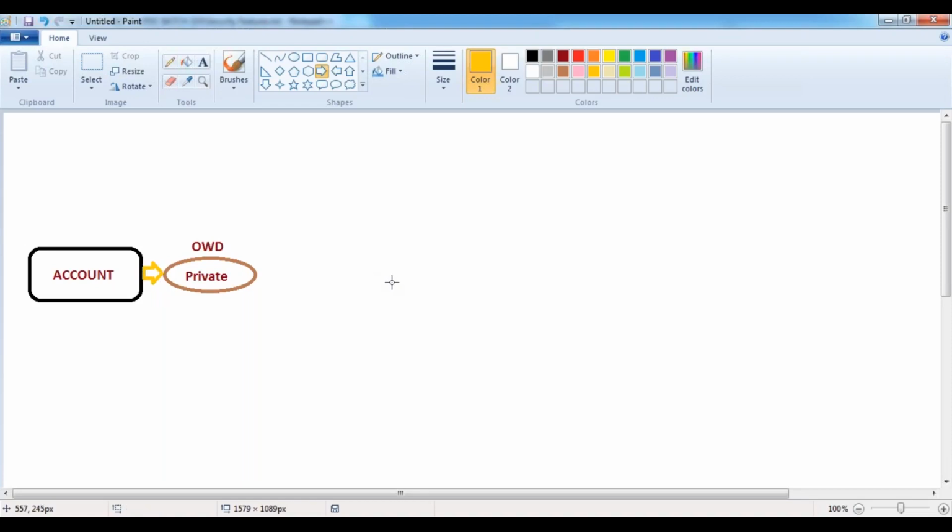If any user creates a record inside this account object, that record will be visible only to the owner of the record and his manager. Only the owner and his manager will be able to access that record. Other people inside the organization will not be able to access it.